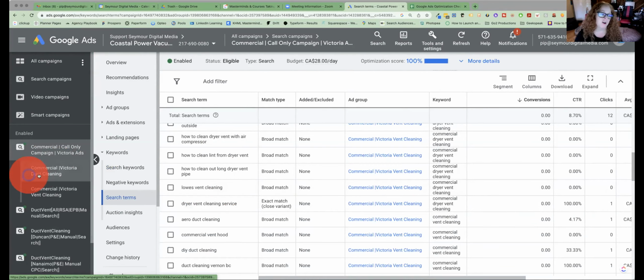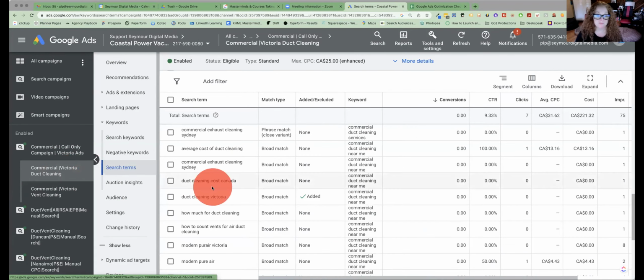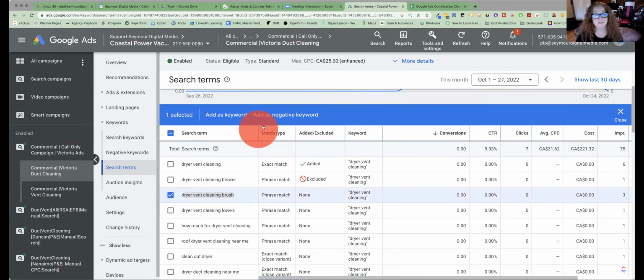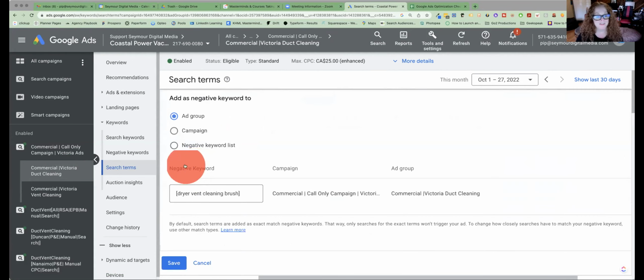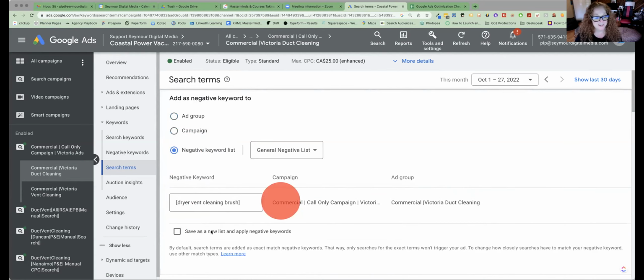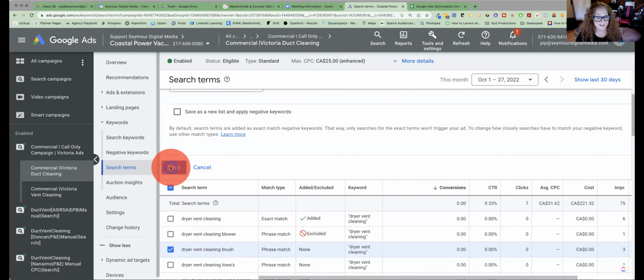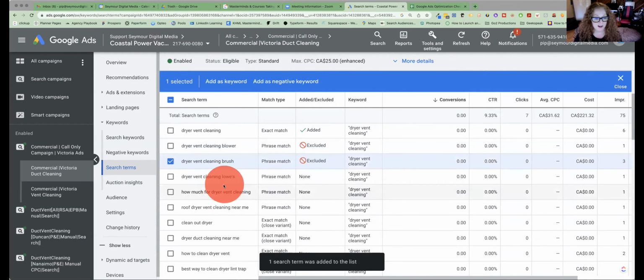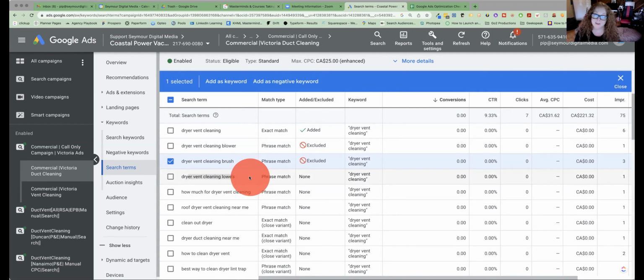So usually I'll go through them at the ad group level. And I literally, dryer vent cleaning brush, another one. Probably don't want that to show up, so negative list, right? And save. And you literally, this is what you do. Dryer vent cleaning Lowe's. I'm just going to leave that alone. I'm not going to add it or negative it out because I don't know what I want to do there.